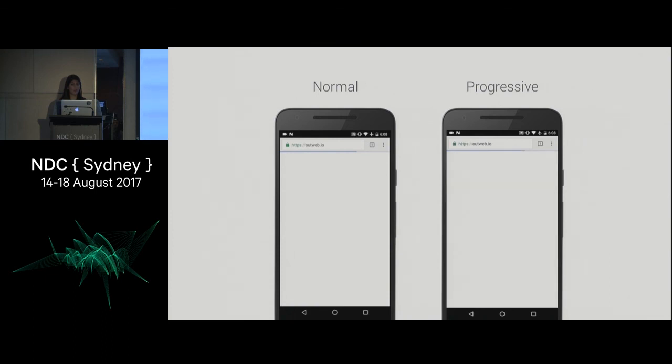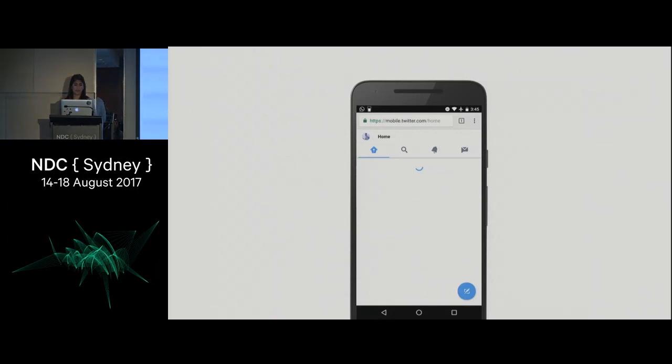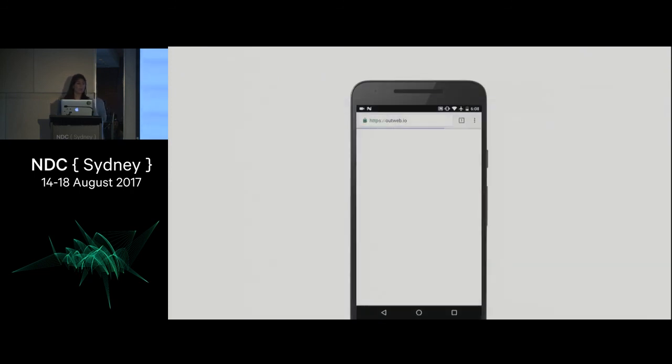So to do that, we should use the app shell model. The app shell is the minimal HTML, CSS, and JavaScript that powers a user interface. So let's see some examples. This is Twitter Lite app shell. For example, they have the nav bar, they have the main action button, and this is also Google Inbox app shell. This can work on all types of sizes, not just for mobile phones. And this is Outweb's app shell that we just saw in action.